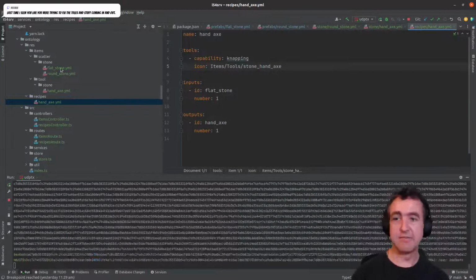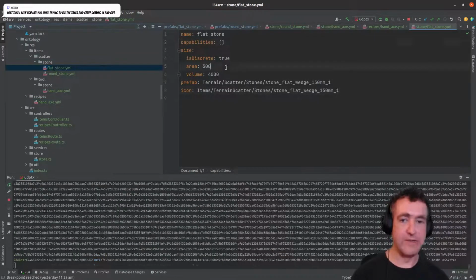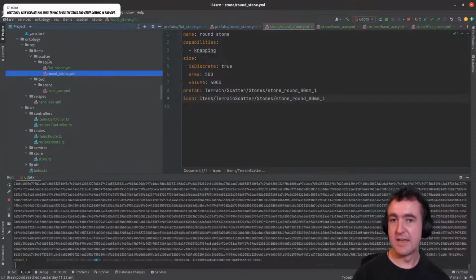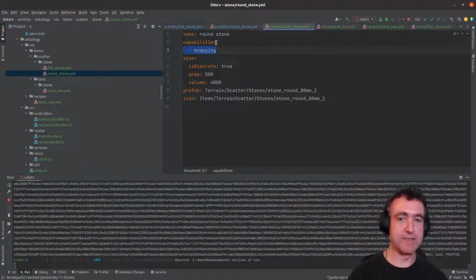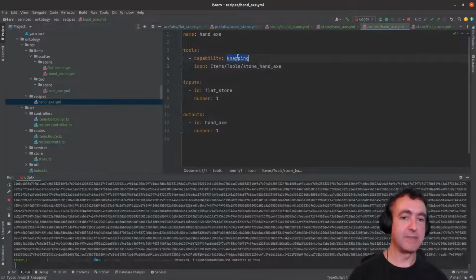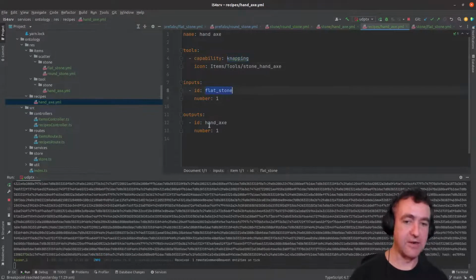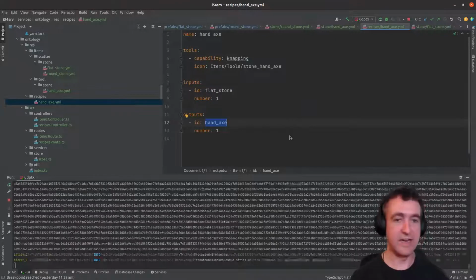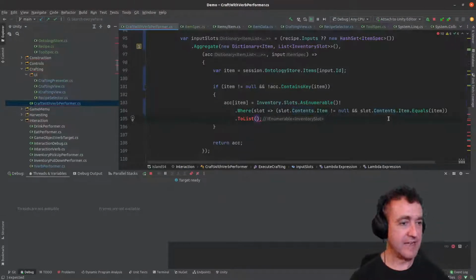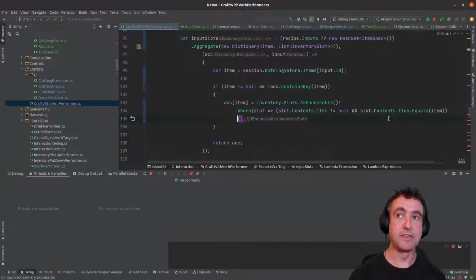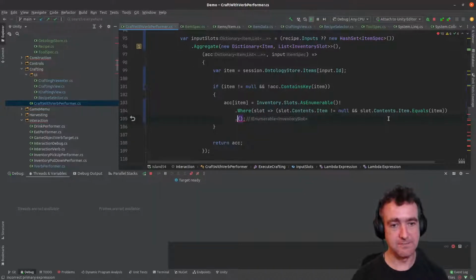You can see over here, I define all the properties of stones, give things capabilities. Like we say that round stones can be used for knapping. And then recipes say, well, you need something that can be used for knapping. You need a flat stone, and it will create a hand axe. So currently integrating that into the client so that we can then start sending commands off to the server and actually have the server process the crafting for us.